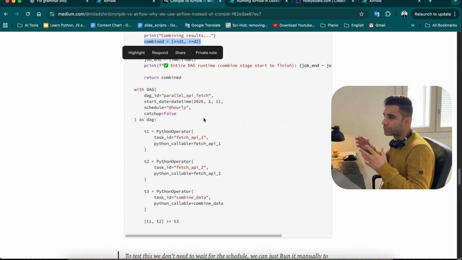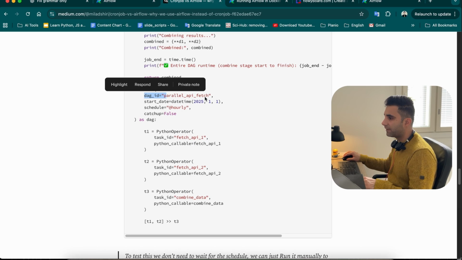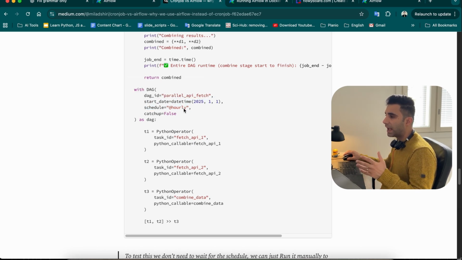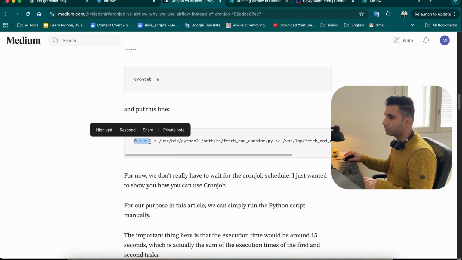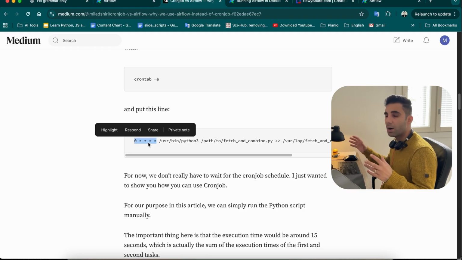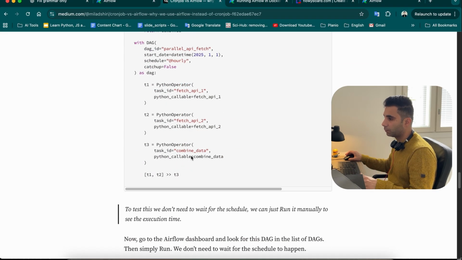But to define the actual task, to be able to run it on Airflow, we need to create a DAG. I create my DAG, I call it parallel API fetch. I define a schedule for it. It's going to be run every hour. We had the same thing for Cronjob. If you take a look at this syntax here, this 0 * * * * means that it's gonna run every hour. You can define when you want to run the task. Do you want it at specific times, or every hour, or every day? Every combination is possible here in Cronjob. We can do the same thing in Airflow here with schedule.